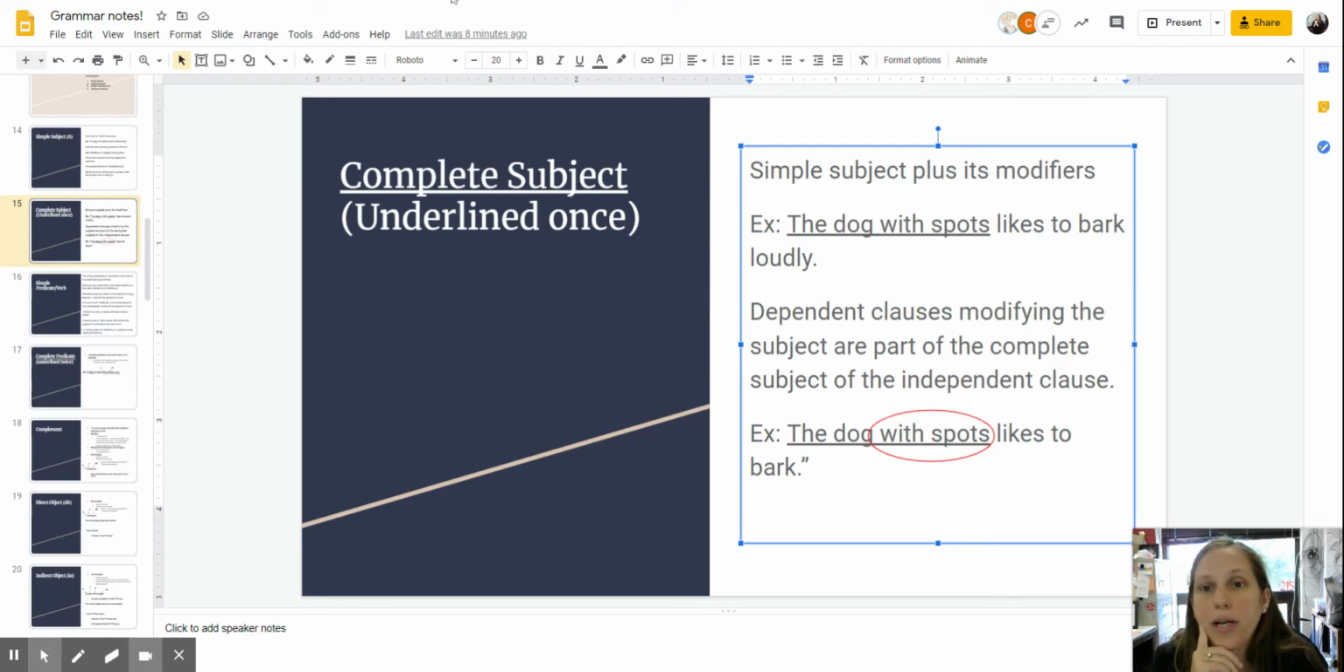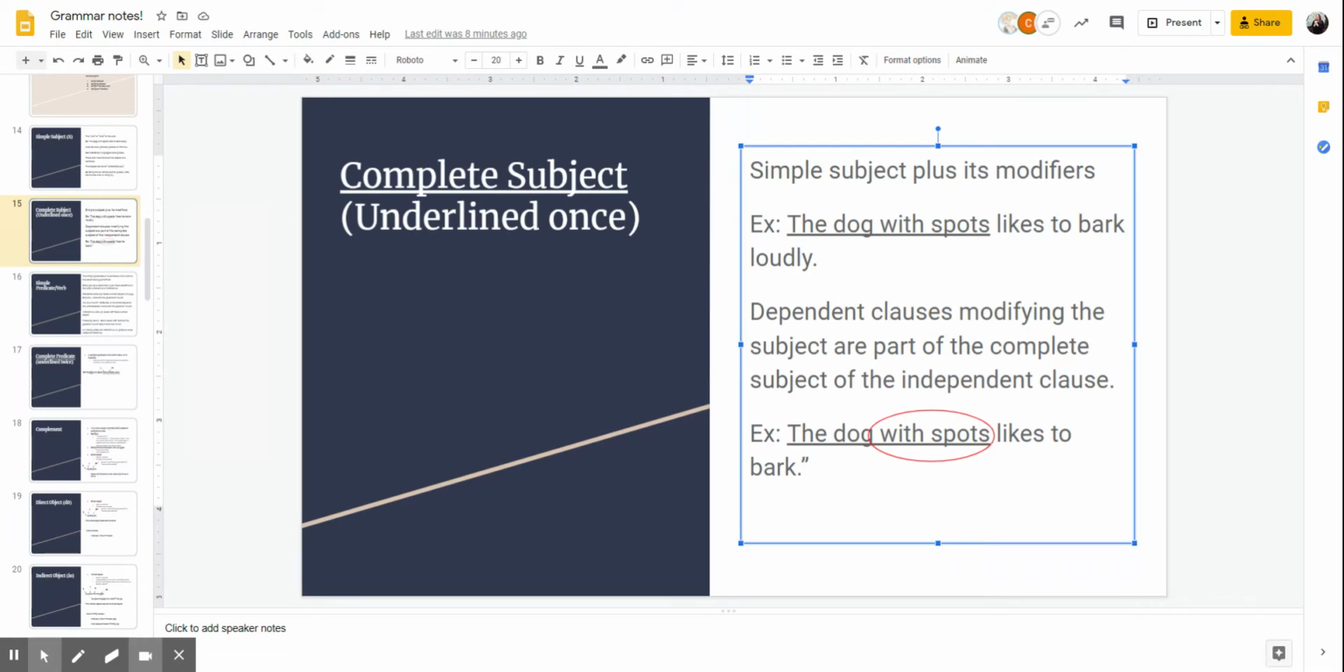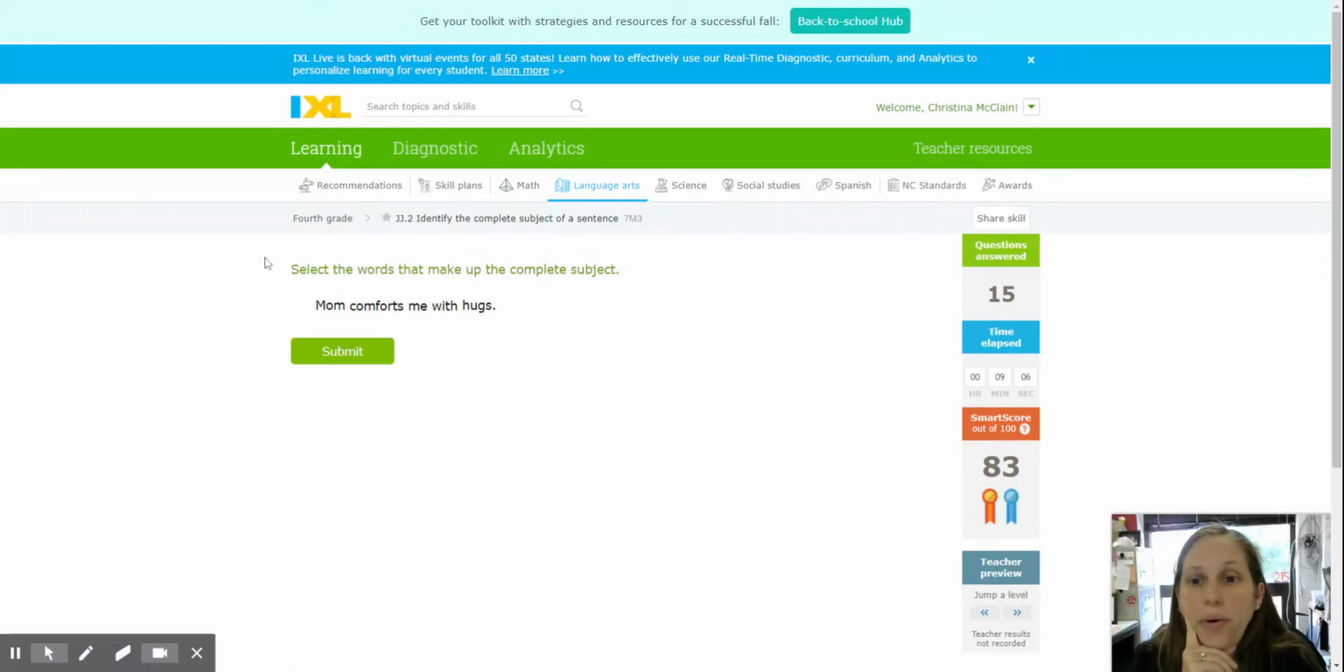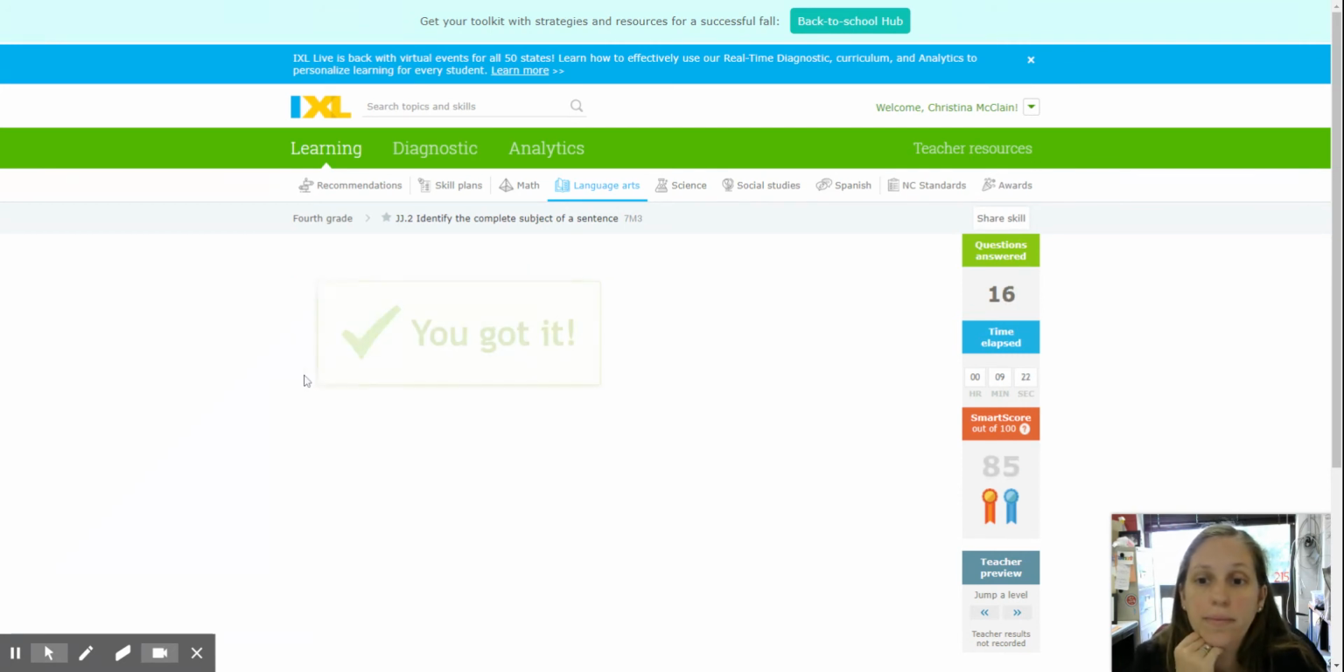So we're gonna do a couple of these for practice. So this is IXL. You're gonna be doing a little bit of this practice as well. Let me move my tab over. So yeah, we're gonna be doing a little bit of IXL practice, right? So select the words that make up the complete subject, right? Mom comforts me with hugs. Who comforts me with hugs? Mom does. So mom is my complete subject. Is there anything that's telling me more about my mother? No, not before the verb.